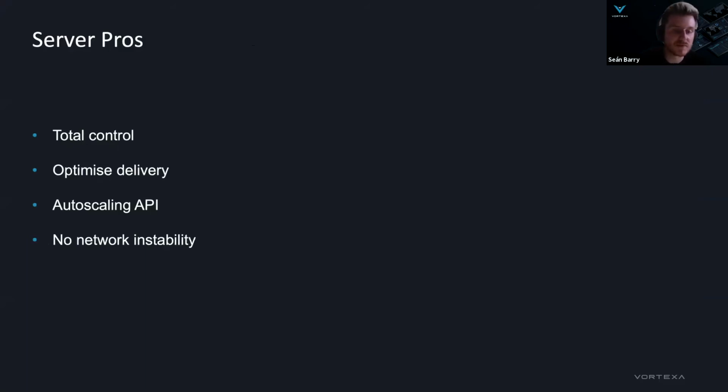We can also optimize the delivery of the data. We can use tools like server-side caching, or we could deliver pre-made CSVs for some common export parameters. We can also rely on auto-scaling to handle increased loads. And unlike a client-side implementation, we shouldn't really need to worry about network instability or lost requests, in theory.